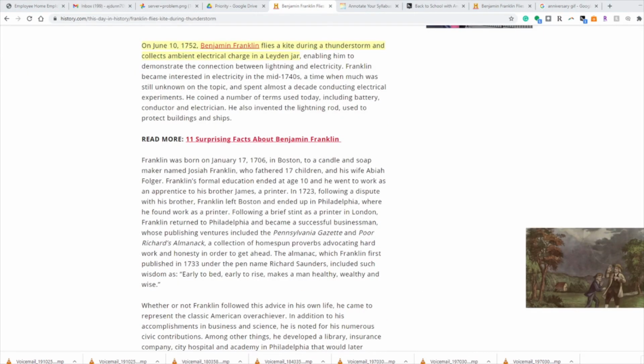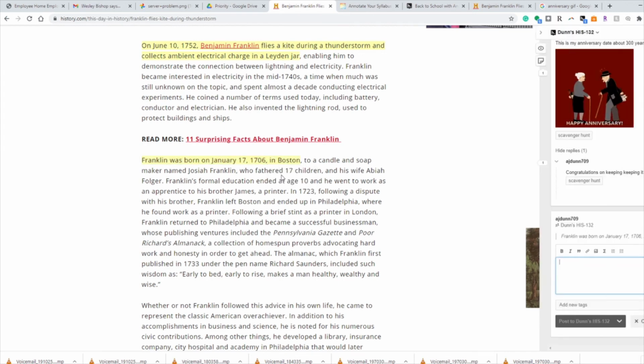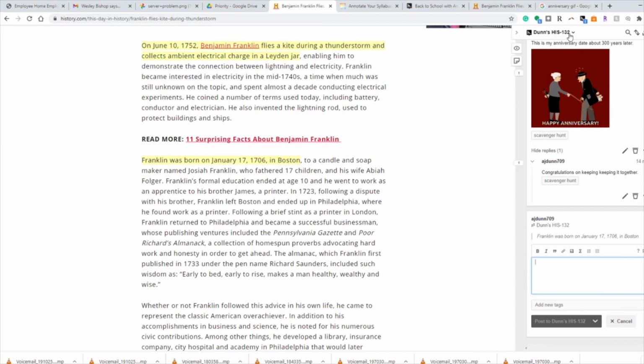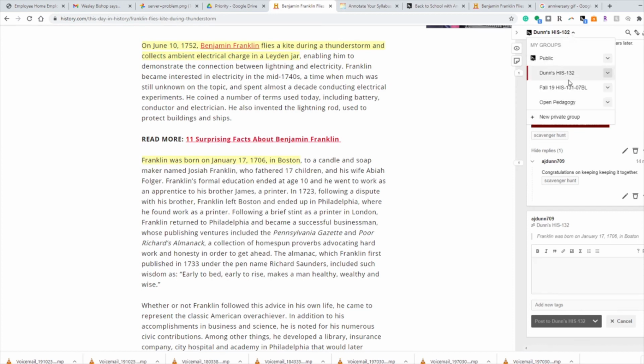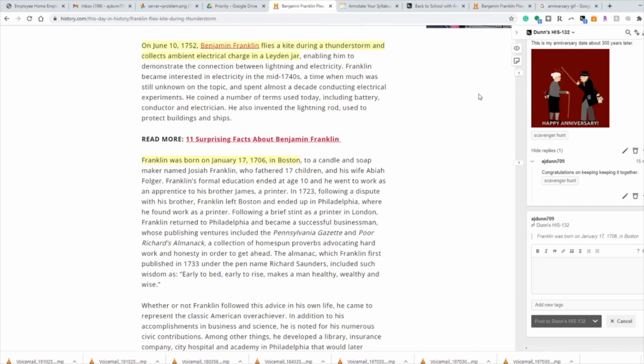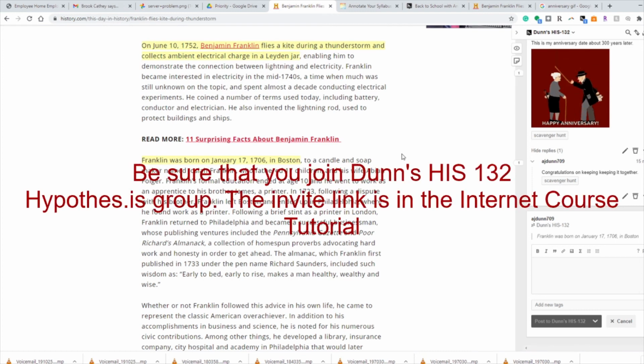There's one other thing when annotating that's important to remember, and that is to set the annotation to our class group. So, look, Franklin was born on January 17th, 1706 in Boston, right? So when I annotate this, now mine is currently set to the default of my group, but yours will likely be on public or on this group. Make sure you set the annotation to our group, right? And that'll help us be able to find these annotations a little bit better.